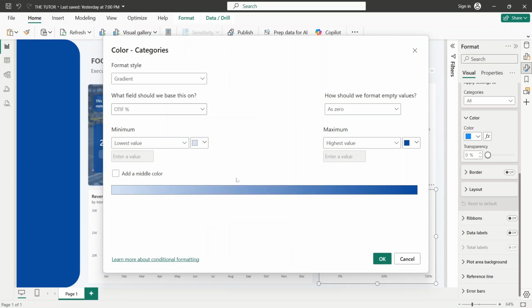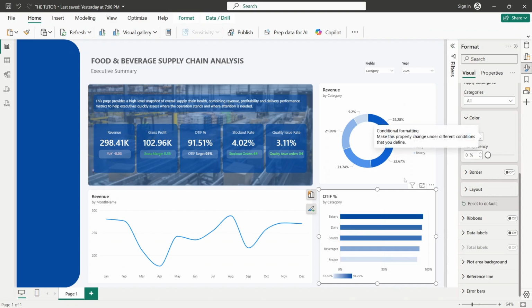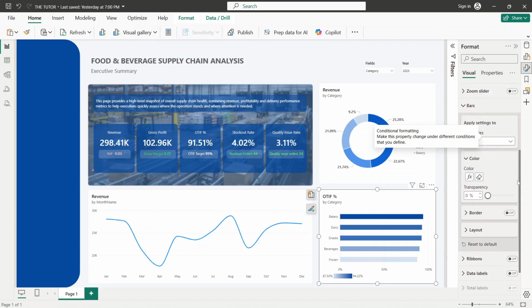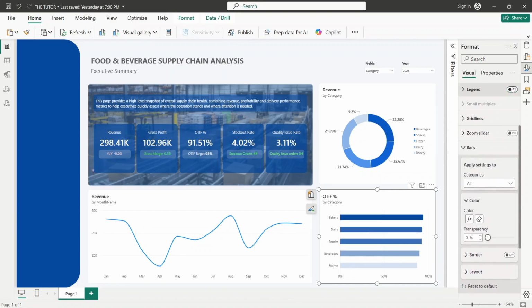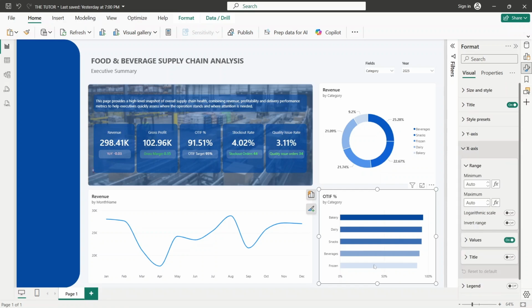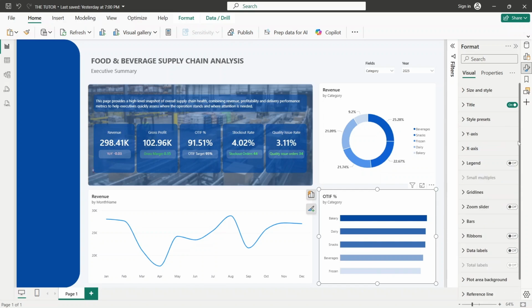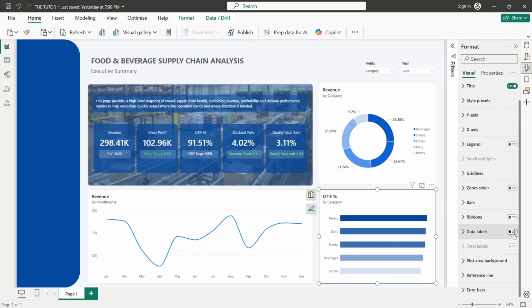Let's see how it looks once this is done. So this is where you select your highest, this is where you select your lowest value. We don't want a middle color, so click OK. So you can see how it looks. I also do not want this legend to show, so I'm just going to turn off the legend here. And then one more thing, come to your x-axis. I want to remove these values. I don't want it to show because I'm going to be putting in my data label. So scroll down to data labels and turn it on. So you can see my data labels, but expand it more so I can work on the values.